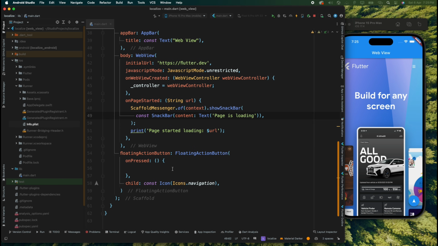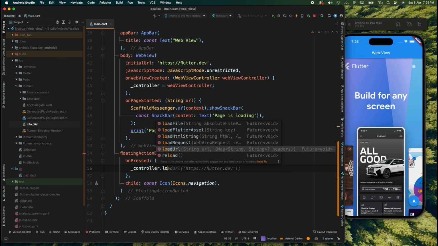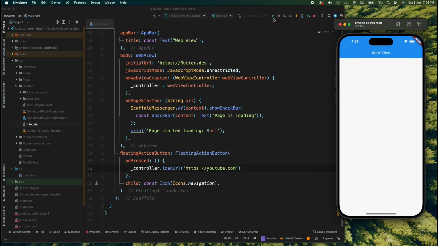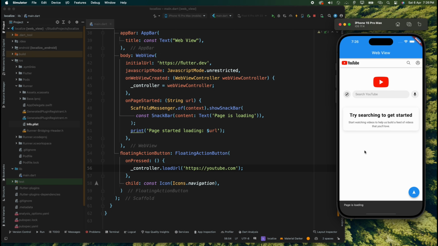Now let's add a new URL to load when the user taps on this floating action button, and let's give the YouTube URL, so that when the user taps on this floating action button, a new page will open for YouTube. Okay, now let's save the code and the snack bar is visible. Now tap on this floating action button and again this message appeared, and now we have landed on the YouTube page. This was cool.